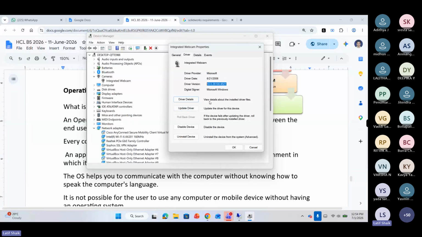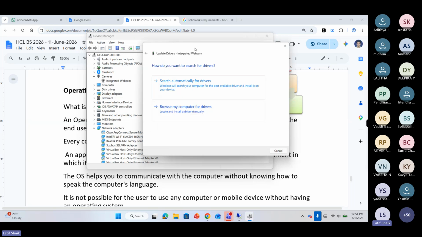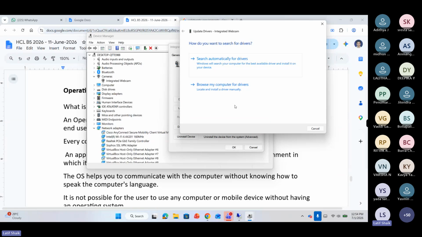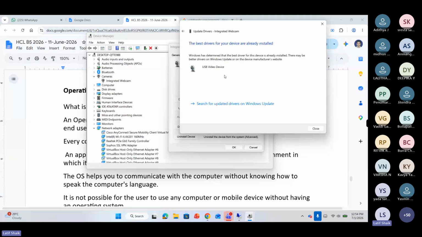So what will you do? Try to update the drivers. You can update the drivers if you already have new updated drivers in your system. You can show that path, with Browse my computer for drivers. While searching, check what the current driver version is, and whether new updated drivers are available on the manufacturer's website. You check it. Otherwise, you can update the drivers with the help of Windows Update.